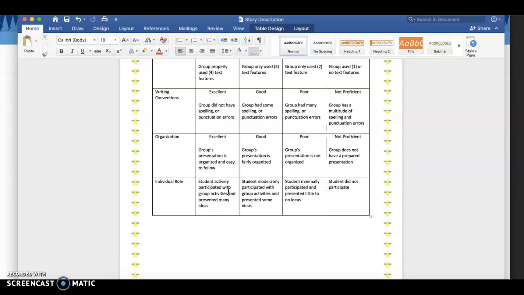I want to see max participation because your role in this group is going to be vital to the whole team's success. So everyone, please listen. Your individual role will contribute to the team's success for this project.